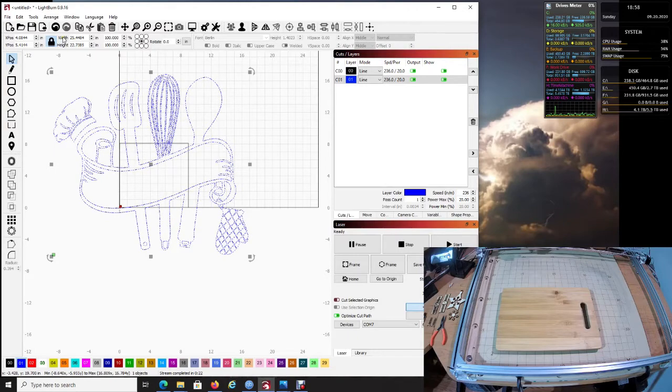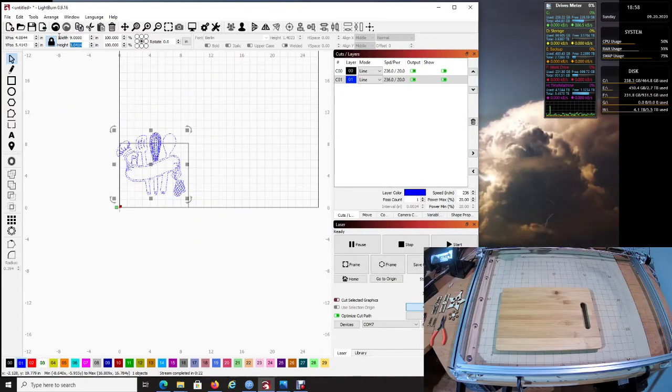So our largest point here is 25, which obviously is going to be too big. So we're going to select this, and instead of 25, let's just say 9 inches and click tab. As long as it's locked, it's going to change the height to keep it in proportion. So as you'll see, it made it smaller.